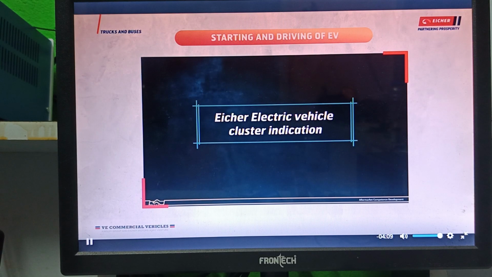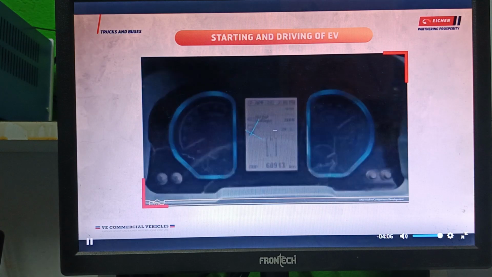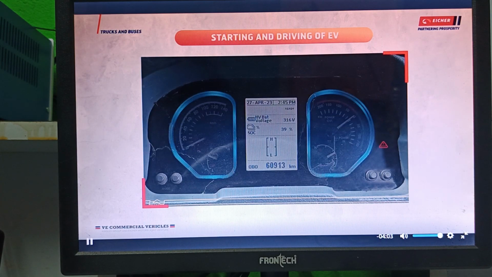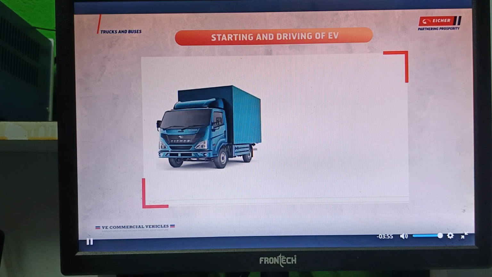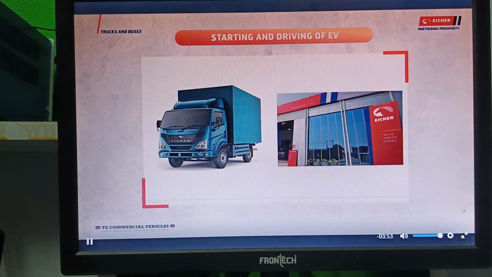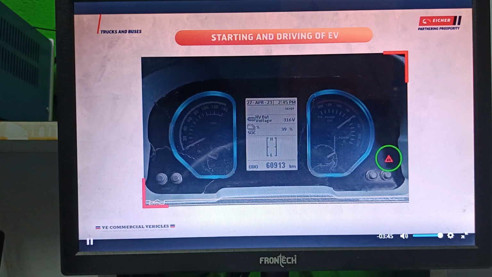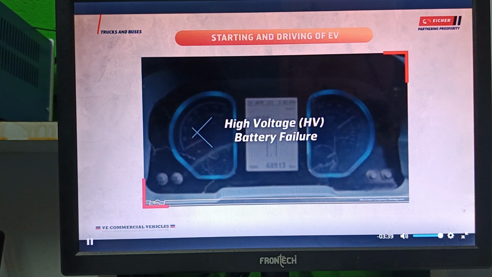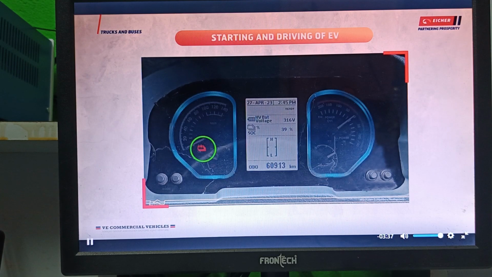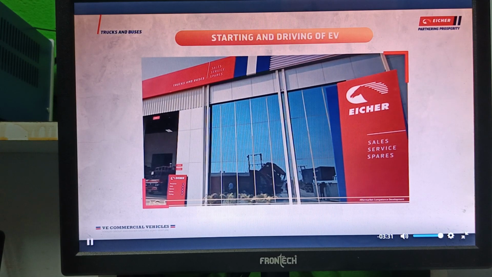Eicher electric vehicle cluster indication. Stop lamp: a message will appear on the display screen with buzzer sound. It shows a fault related to the HV battery or traction motor. Stop the vehicle immediately as it will affect the vehicle performance, and contact the nearest Eicher authorized service center immediately. HV battery high temperature warning: the indication glows continuously when the HV battery temperature is high. High voltage HV battery failure: the indication glows continuously when the high voltage battery is faulty. Contact the nearest Eicher authorized service center.